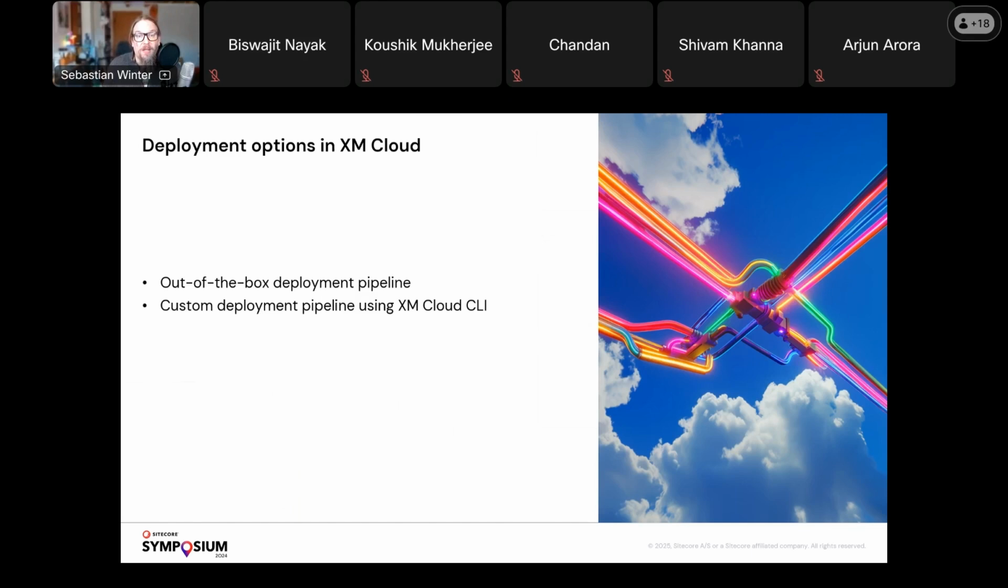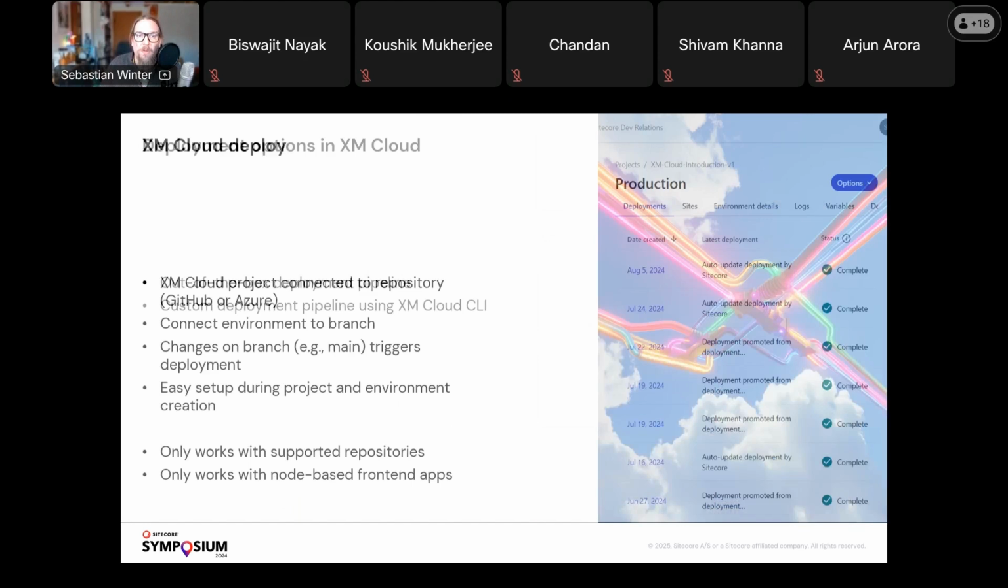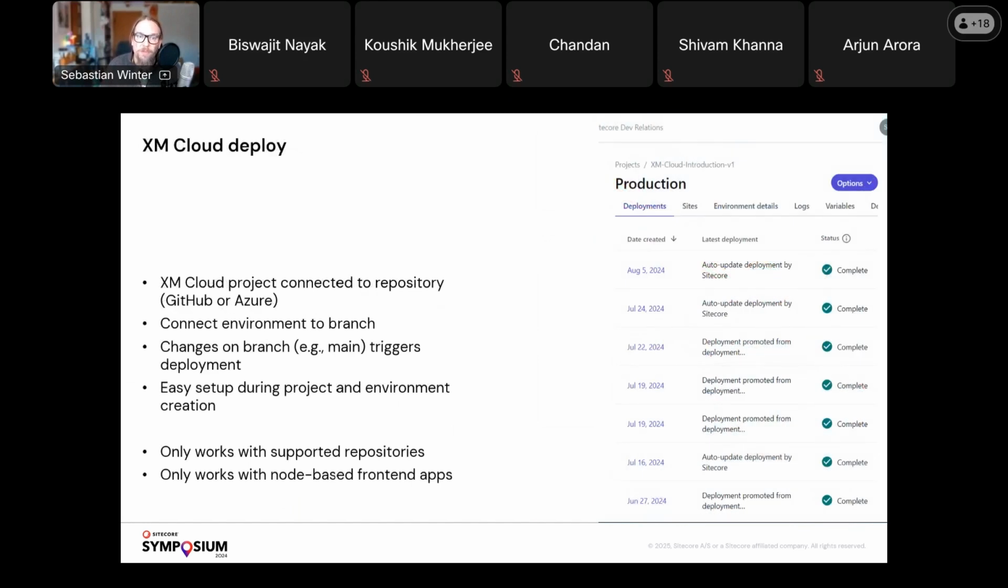Now, the two options are you can use our out-of-the-box pipeline, which comes with the XMCloud deploy application, or you can build your own custom pipeline using the XMCloud command line interface. Now, again, let's have a look at what fits where and what it includes. If your scenario is supported, and we will talk about when it might not be, you should definitely go with the out-of-the-box XM Cloud Deploy pipeline.